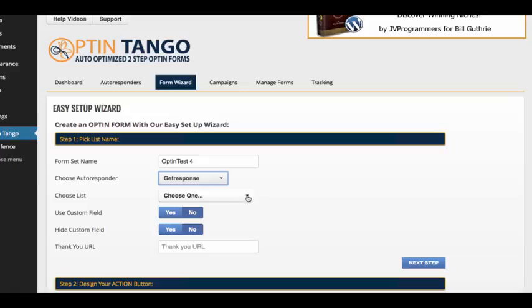Now when you click on this button, it's going to give you the opportunity to choose any of the forms and campaigns that you've actually set up, because you've already aligned your GetResponse account or whichever email client you're using with the plugin. You can choose to use a custom field, or you can choose to hide the custom field. And you've got another opportunity here to add whichever thank you URL you want your subscribers to arrive at. You then go to the next step.